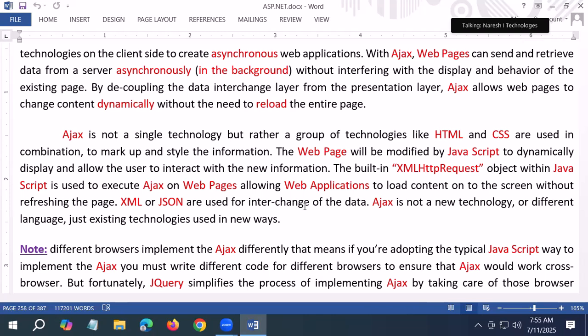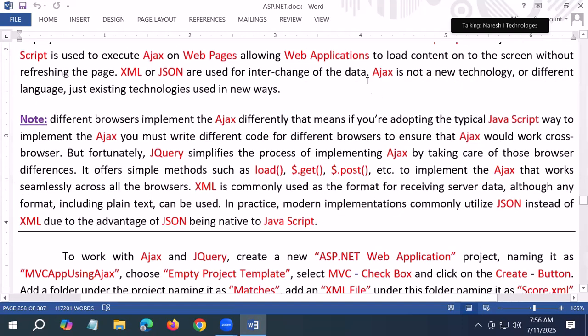Did you understand or not? Let me repeat. First, to exchange the data between the client and server, XML or JSON is used. To display the data, HTML and CSS. To send the request and response, XMLHttpRequest. And JavaScript brings all these technologies together. Are you clear? All of you carefully understand this.